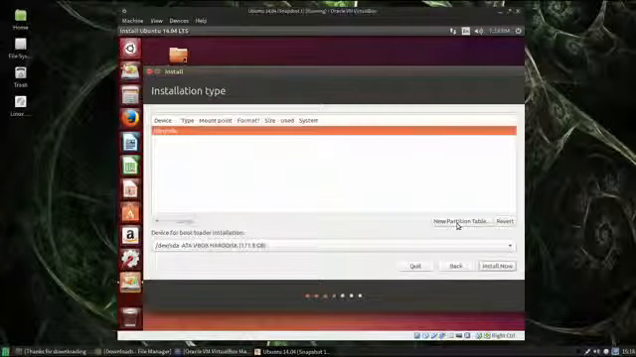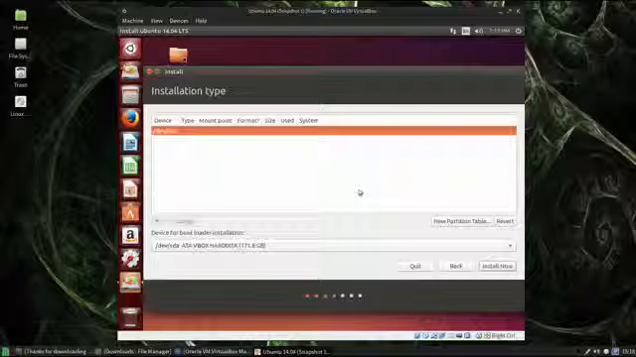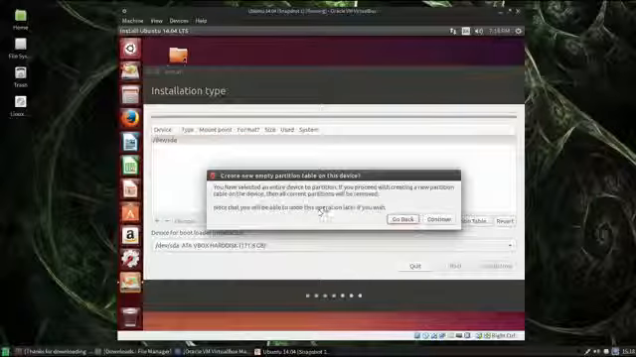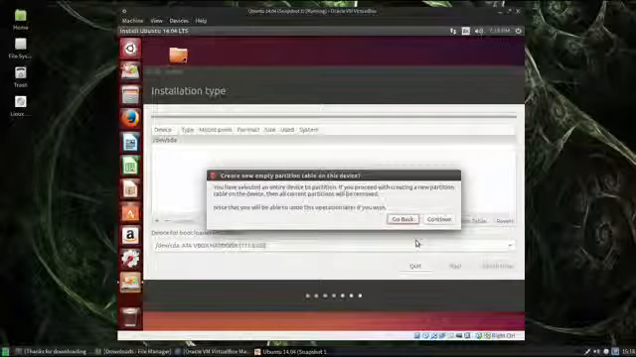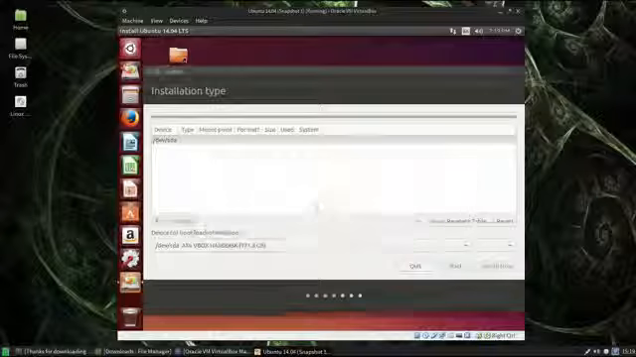Either way, click New Partition Table because we want to blow away whatever's there, and in my case, there's nothing anyway. In which case I have to click New Partition Table because the options to add a partition are grayed out until I do. And basically, by doing this you're blowing away your entire hard drive, and that's exactly what I want, so I'll click Continue.